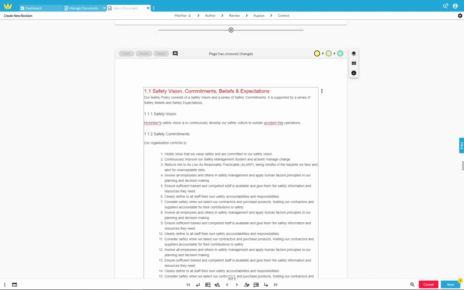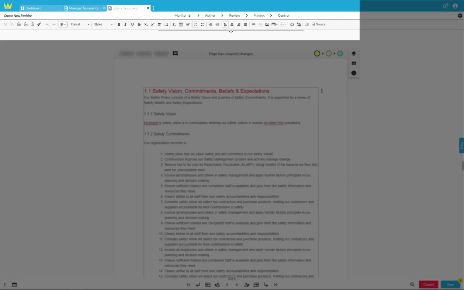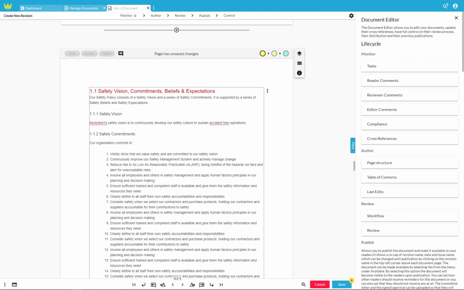You will find your page editing tools here at the top, just as in version 7. Our help guides have been moved here to the right side.